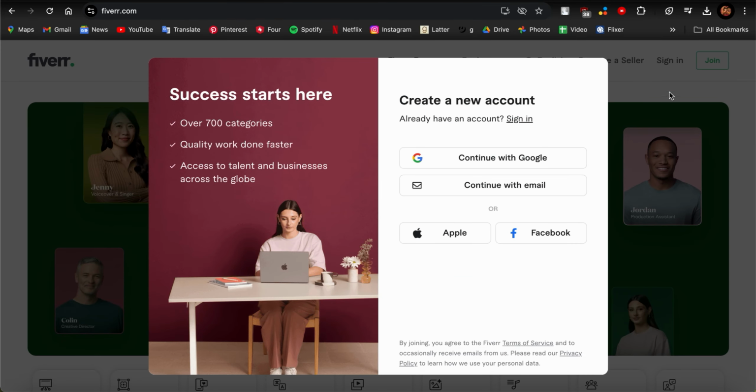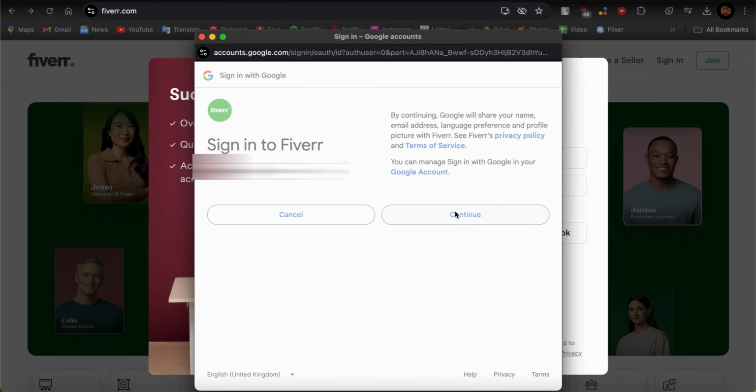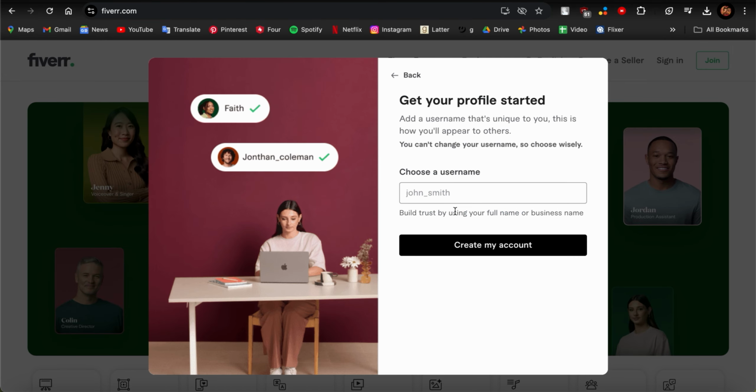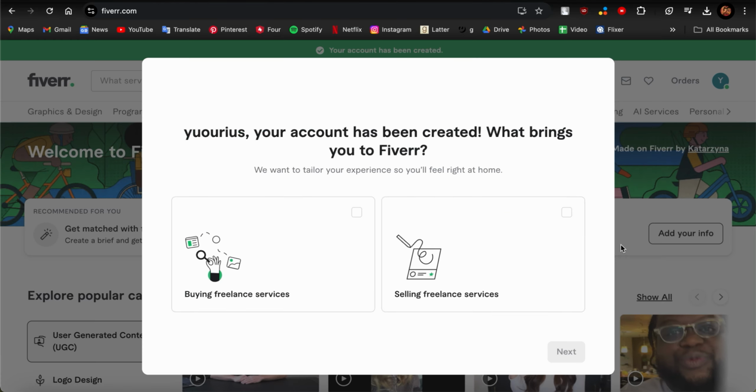Just tap on it. Now you can either create your account through Google, email, Apple or Facebook. I'm going to be choosing Google. Tap on any email that you want, tap on continue, just type in a username that you would like. Once you've typed it in, now just tap on create your account. And there you go guys, you have successfully created an account.